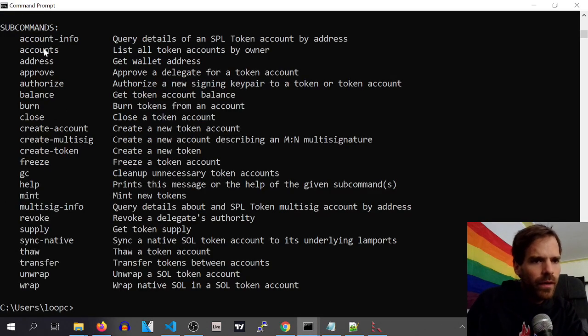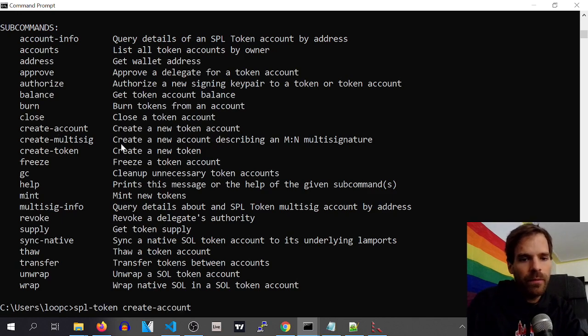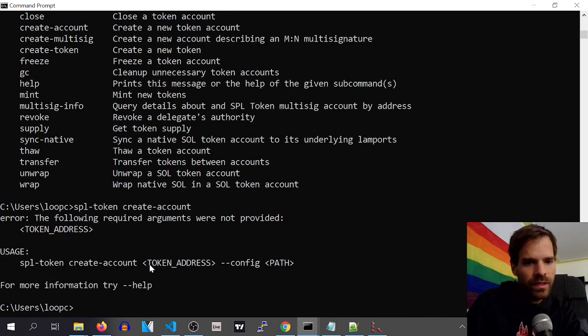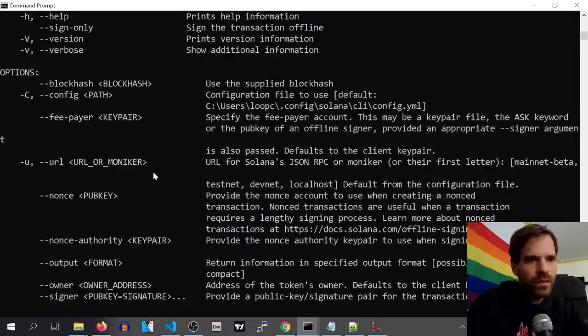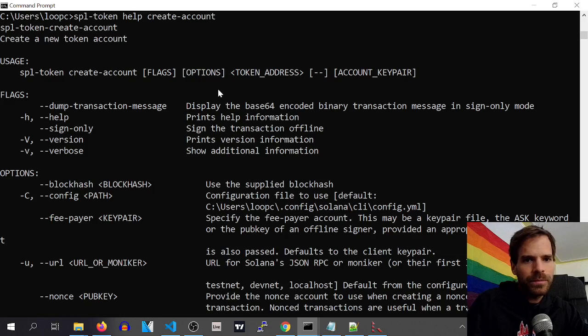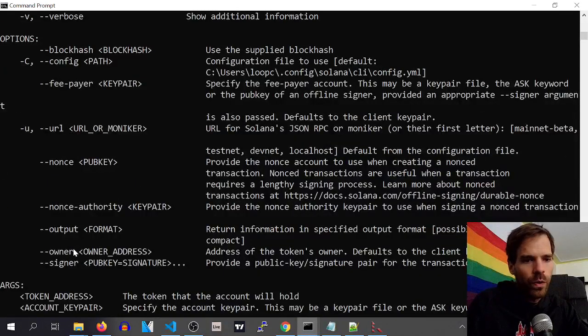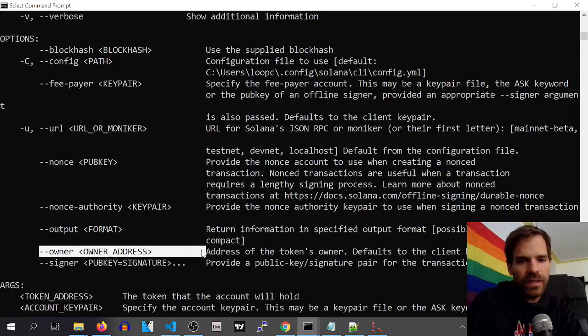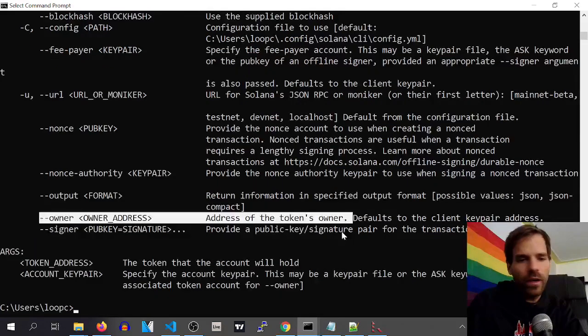spl-token create-account. So I need to say spl-token create-account. And this thing needs the token address. Let's see what exactly it needs. Token address, fee payer is me on default. That's fine. Sign only, verbose. Owner, there. Owner, I can specify the address who holds it.